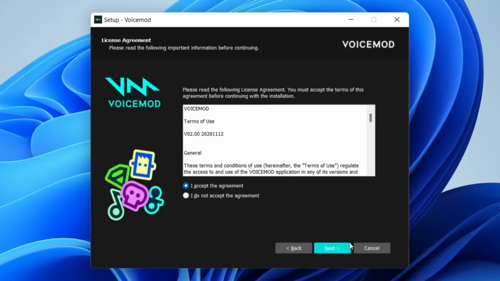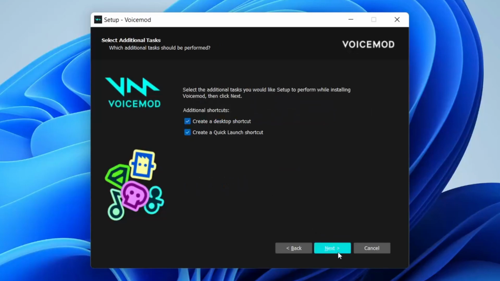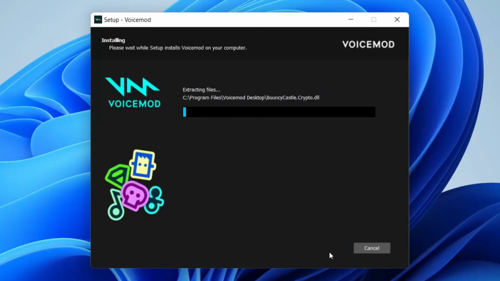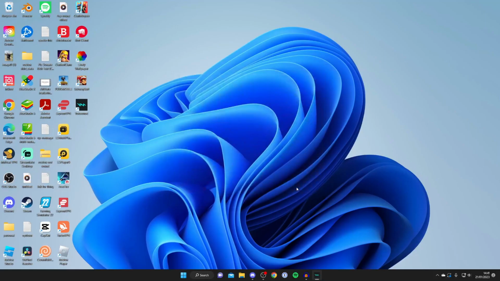I've already read the agreement, so I'm going to agree to it. And then you can choose where you want VoiceMod to be installed, and there's some shortcuts you can add. And then we've got to finalize everything, then tap install, and it's now started. Then once it's finished, it's going to say completing the VoiceMod setup wizard. Make sure you select launch VoiceMod, then press finish, and VoiceMod is going to automatically launch.